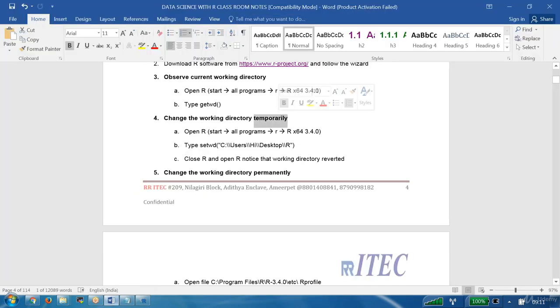The reason is that the setting is only session oriented. That's what I wrote here: temporarily. Temporarily means session level, session wise. In that session only it will show that one. Once you close that session, it will forget everything and go to the permanent working directory that is available. Now, how to set it permanently?